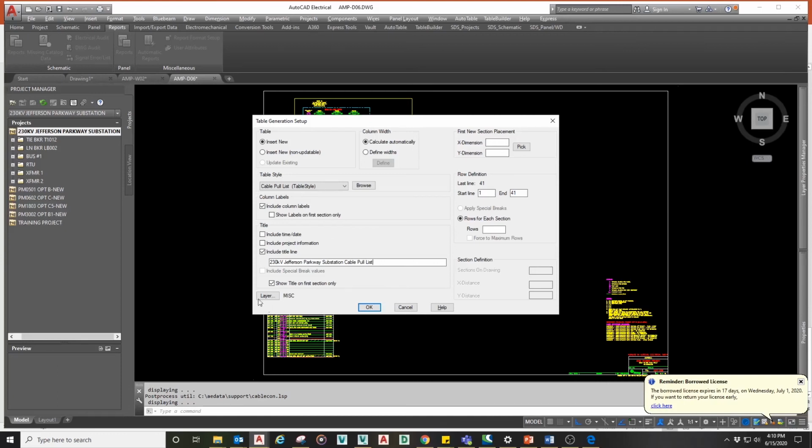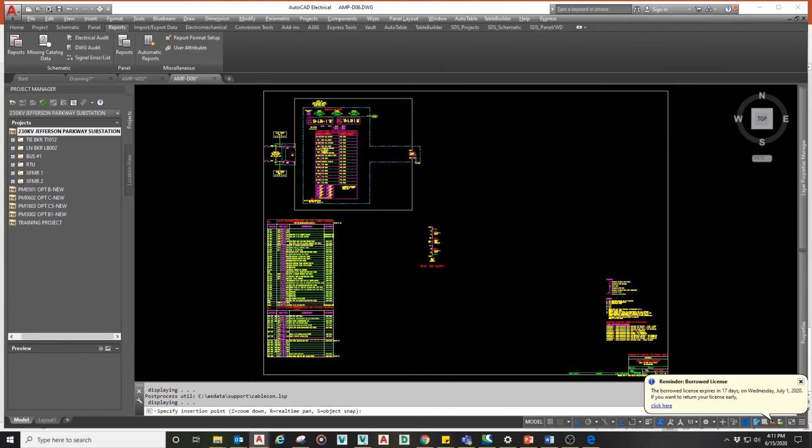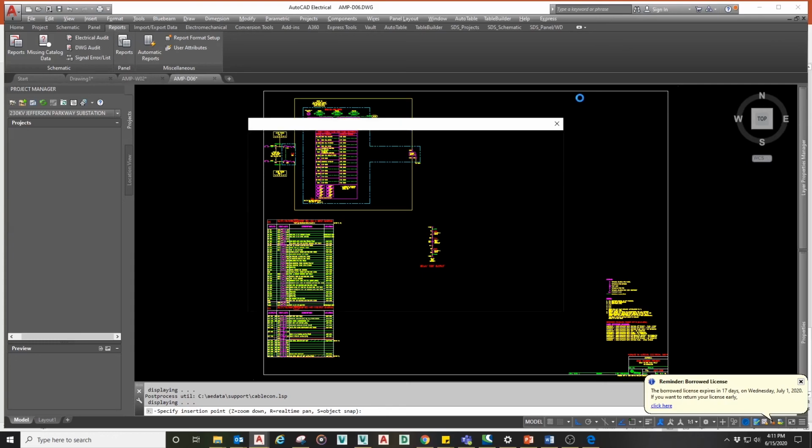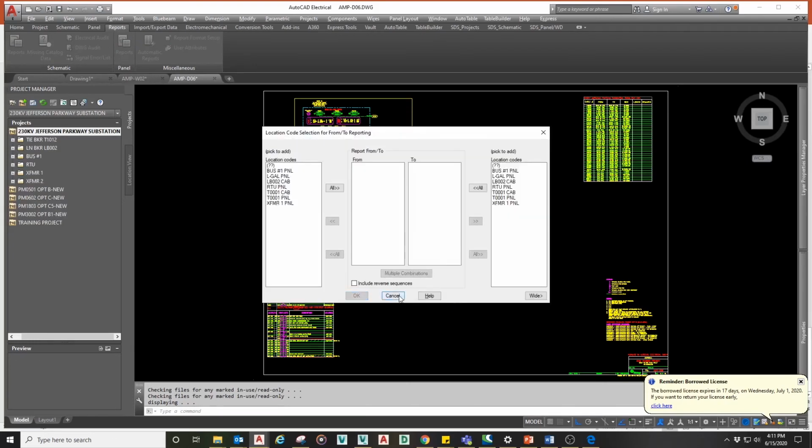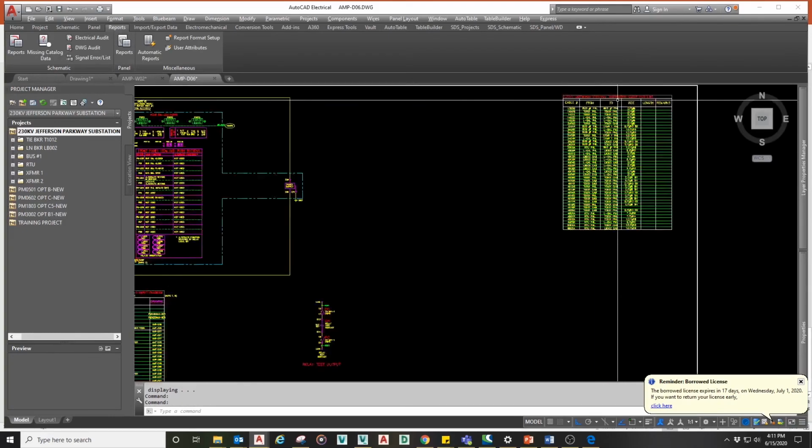Now when this inserts, it's going to be inserted on the miscellaneous layer. I'm going to go ahead and hit OK. And I can put this table anywhere I want on the drawing, or I can put it into a new drawing. And I hit close, and then cancel. And here's my cable pull list.